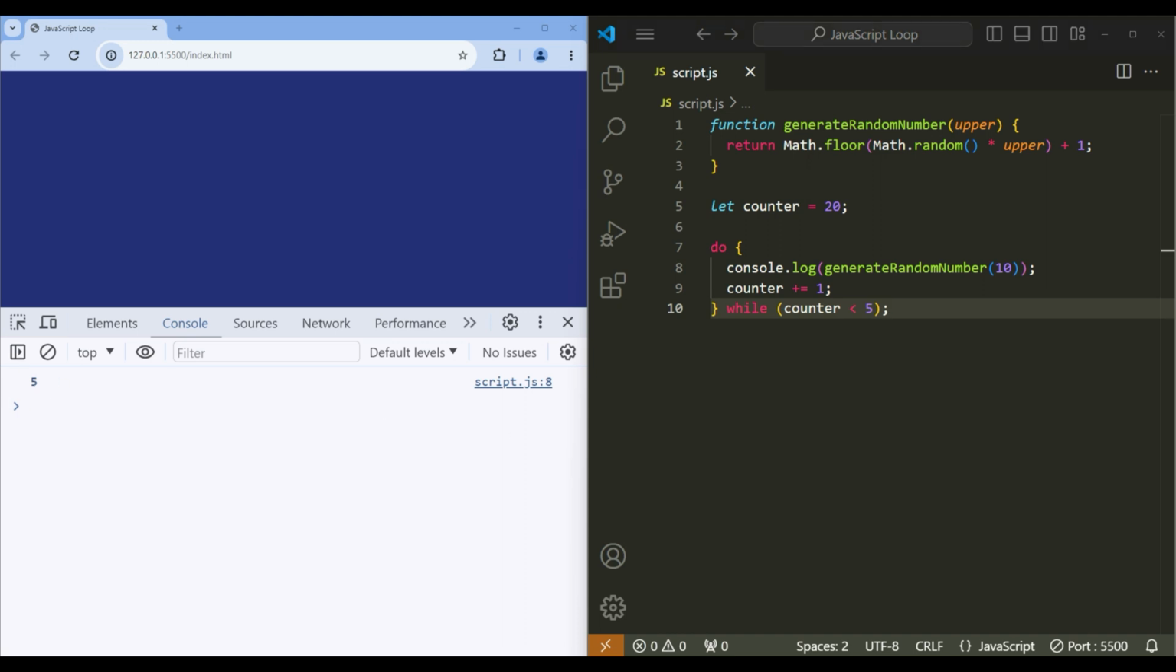So feel free to use either the while loop or the do-while loop. But if you need to execute code at least once, then we need to use the do-while loop.